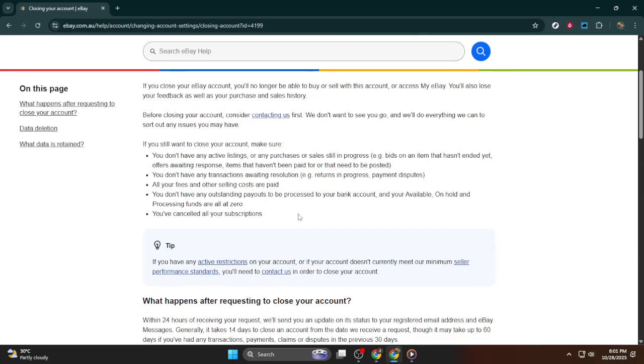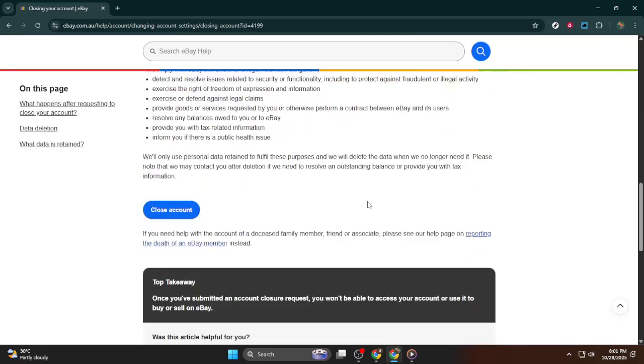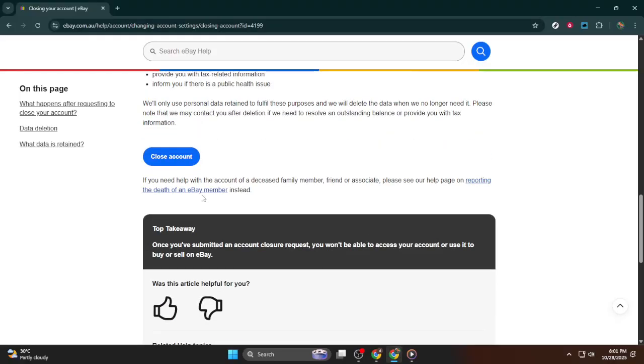Once you're informed, scroll down to the bottom of the page and you'll notice a blue button that says Close Account. Click this button to proceed. Next, eBay will ask you to provide a reason for closing your account. This is done through a drop-down menu with various options. Select the reason that best describes why you've decided to leave the platform.